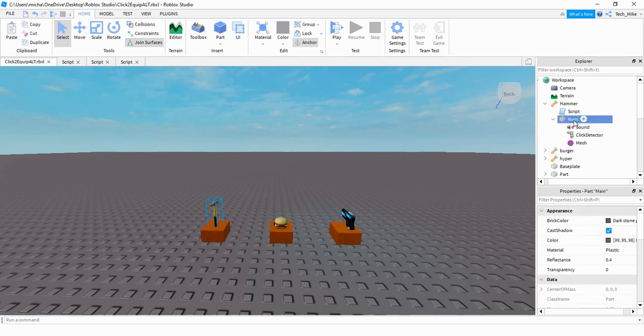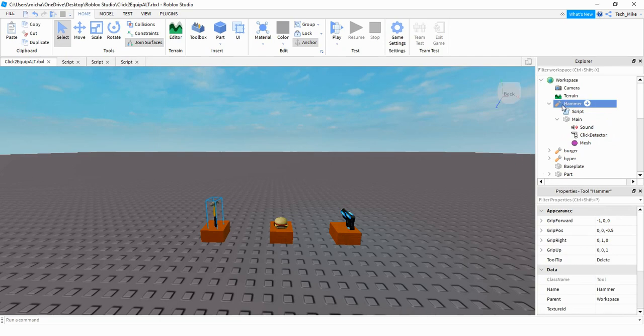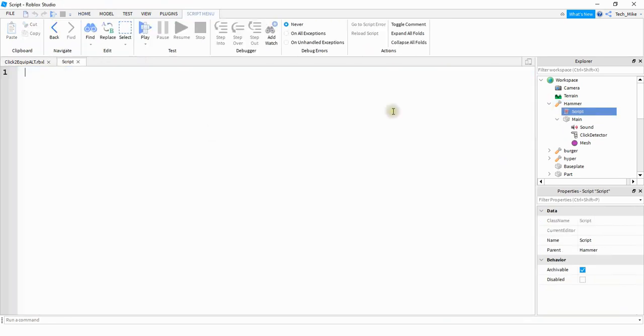And inside that main part of the tool, what you want to do next is add a click detector. And then we're going to be adding a script directly inside of the tool. And it's important that it goes inside of the tool and not inside of the part. So make sure for your script, it's just inside of the tool. Now let's go ahead and see what we have to do for the script.